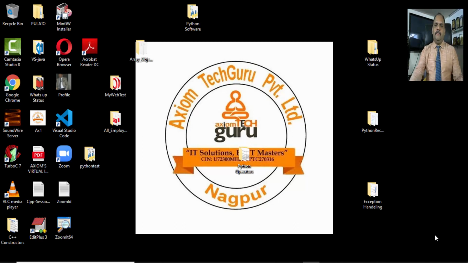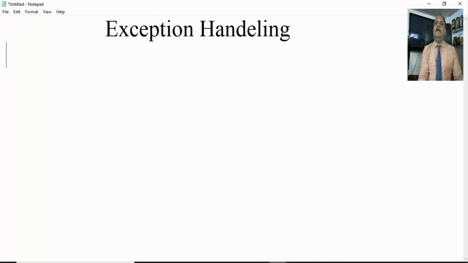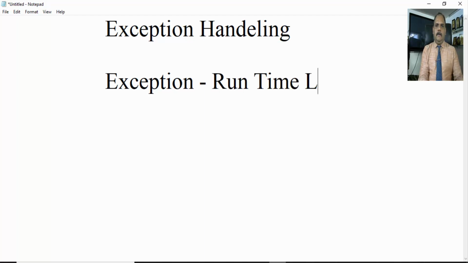In today's session, we'll be discussing exception handling. To understand exception handling, firstly, we need to understand what an exception is. Exceptions can be termed as runtime logical bugs.